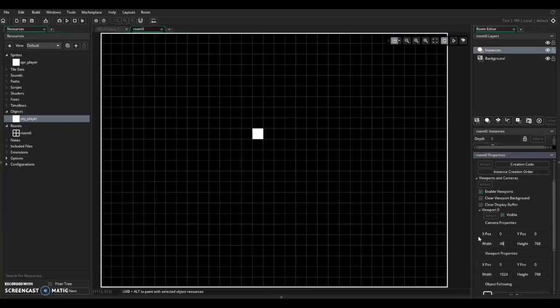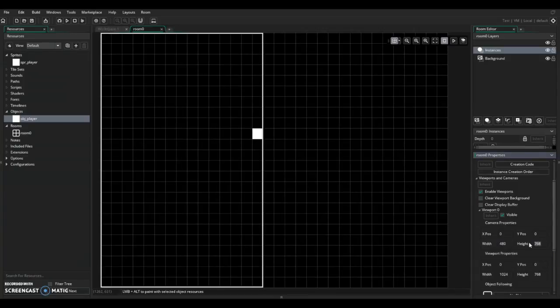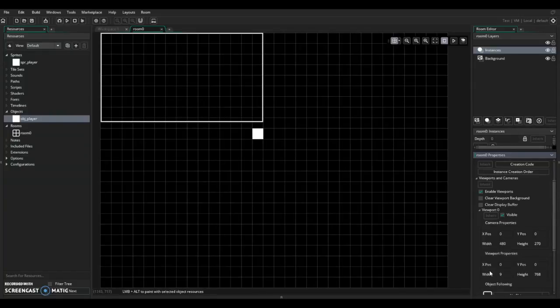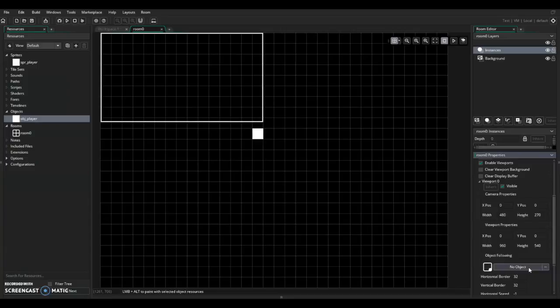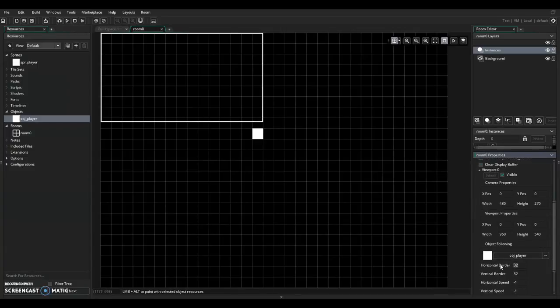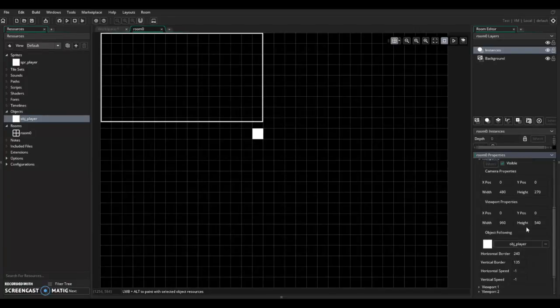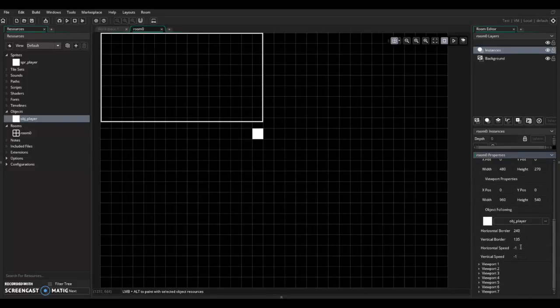And I'm going to set my viewport to 960 by 540. Alright, tell it to follow the object player, and then I'm just going to set the border to 240 by 135, just so that the object more or less stays in the center of the screen.